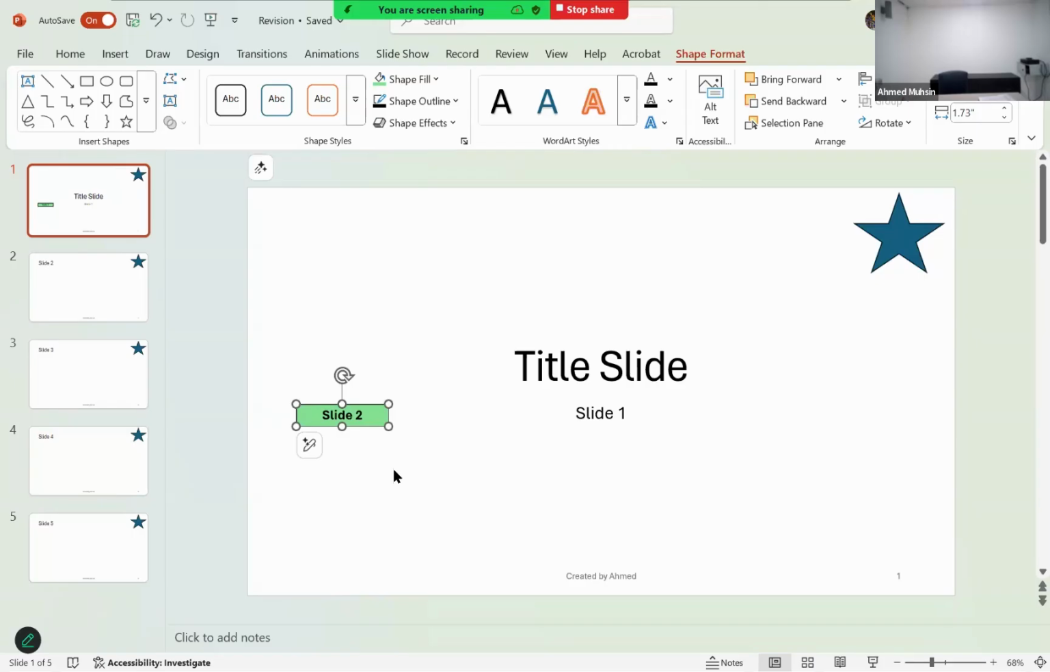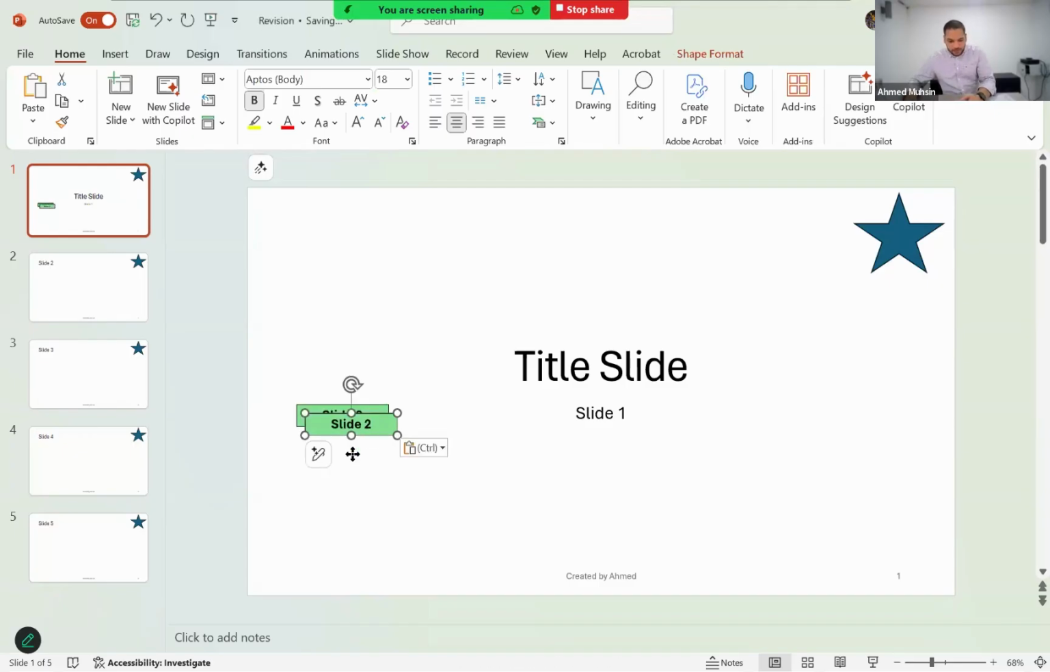Without doing it again and again, copy and paste. Now guys, don't manually draw every text box. You can copy and paste it. I'm going to copy and paste this slide 2 button. Control C, Control V. Bring it over here. Control V. Bring it over here. Control V. Bring it over here. Are we all okay with this?